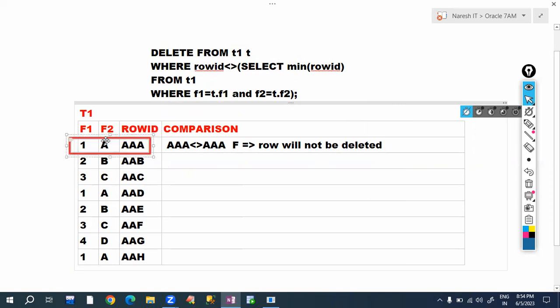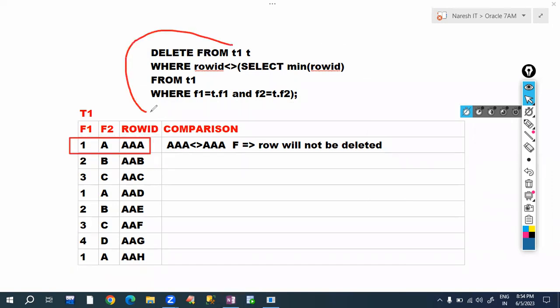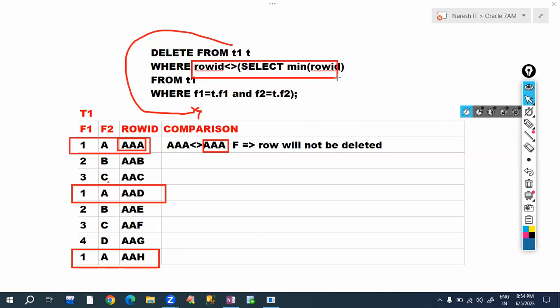First, outer query executed, outer query is selecting first row. So this outer query is passing value to the inner query here. So all duplicated rows are selected here, like 1A, 1A, 1A, all rows are selected. Now these are the duplicate rows. In that, minimum row ID it is finding, minimum row ID is AAA. That value will be given to the outer query. So outer query condition it is checking. So this minimum row ID value is AAA. Actual row ID for this row is AAA. AAA not equals to AAA, condition false. It is not deleting the row.